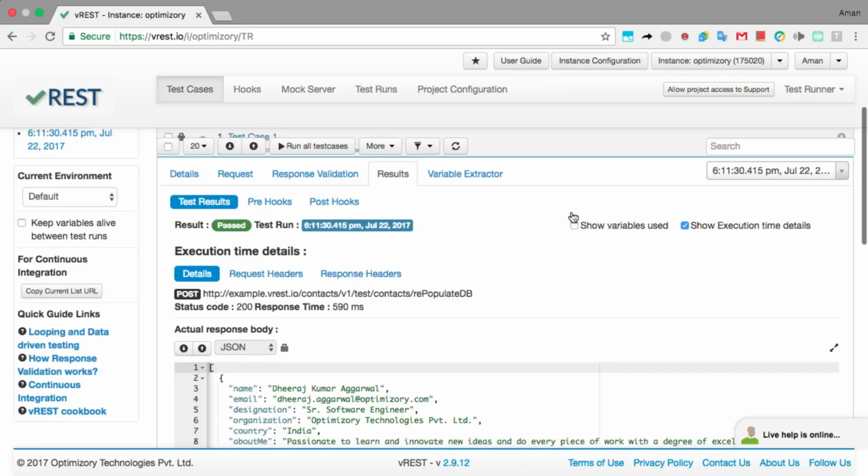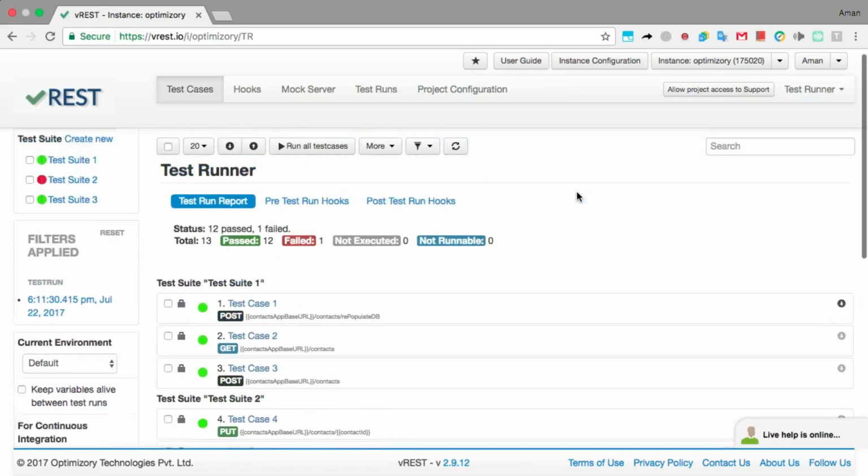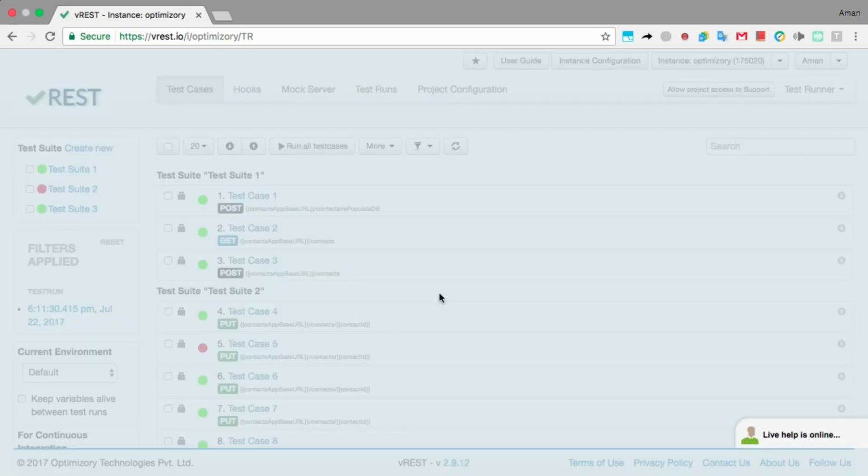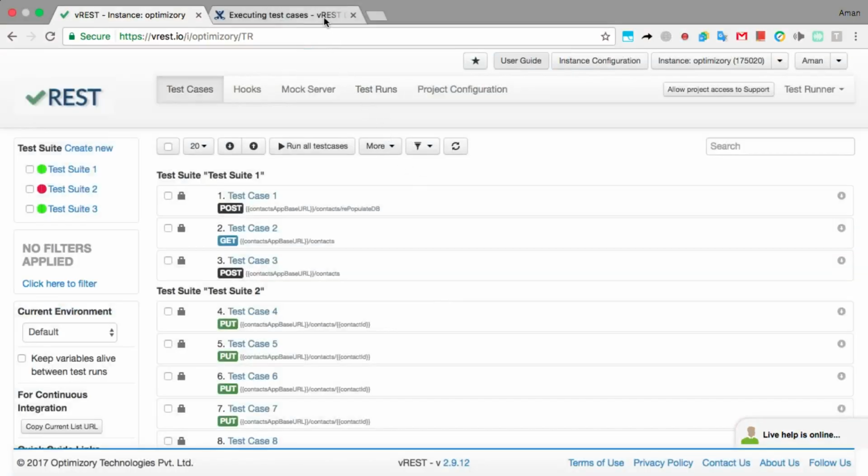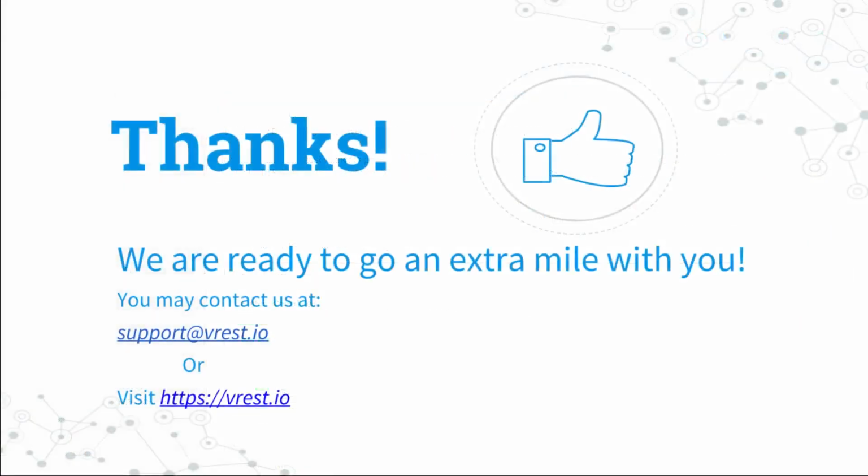These were some basic uses of the test runner and debugging your application using it. If you want to know more, you can visit our user guide and view the executing test cases section in the cookbook.